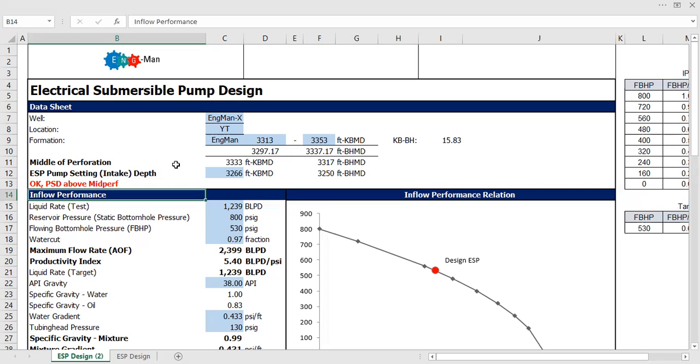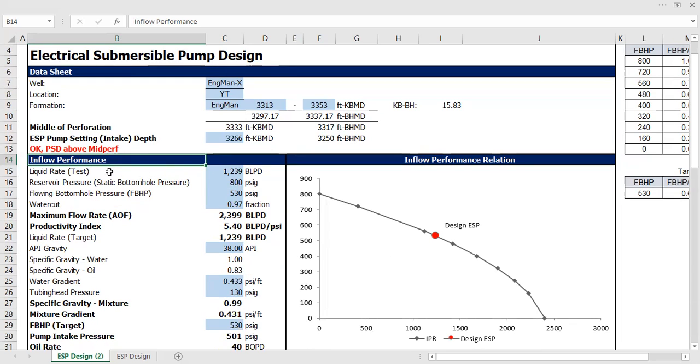If you don't want to have a gas problem, literature recommends you to put your pump setting depth below the perforation. But of course, if you have a sand problem, it will be dangerous. Sand will go down and it will block your ESP. So in general cases you need to put your ESP pump setting depth above mid perf. All right, so now let's enter into the inflow performance section.